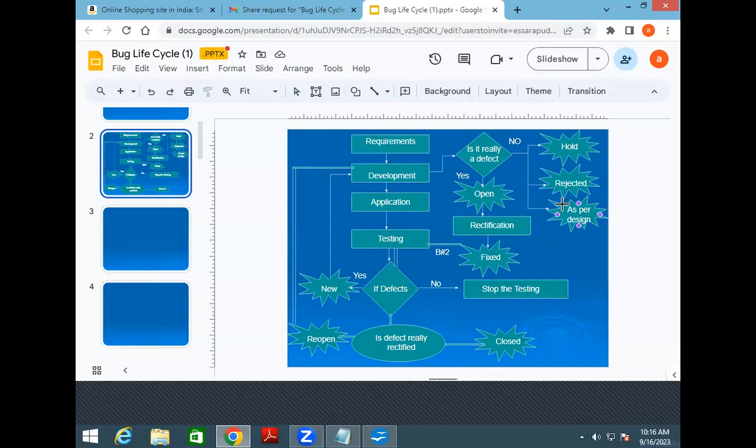Yes, correct. It is the business analyst or product owner, not the manager. They know whether it is really a defect or not. Why? Because the product owner gathers the user stories from the client, from the customer. He has an idea whether it is really a defect or not. Is it clear or not?